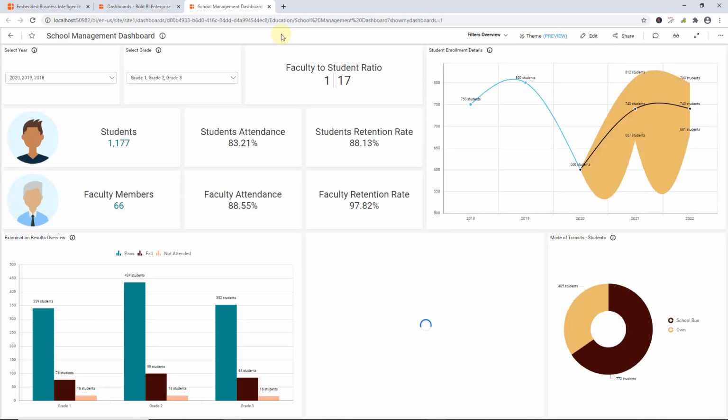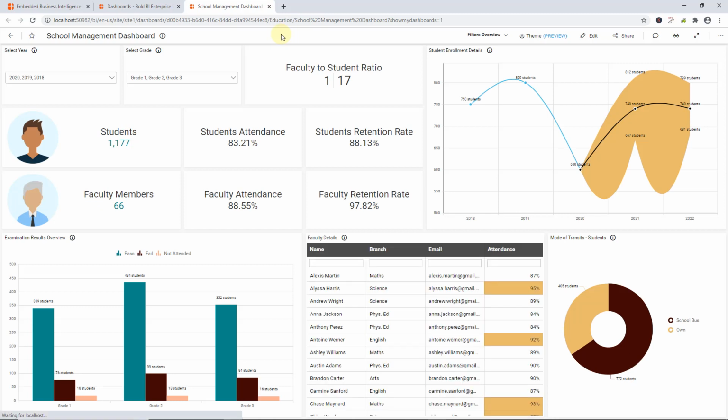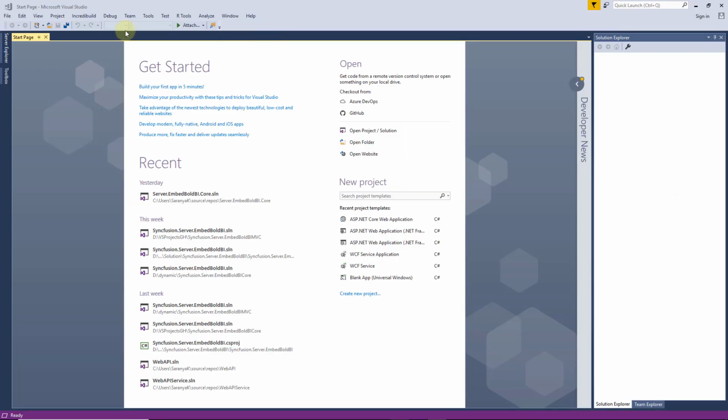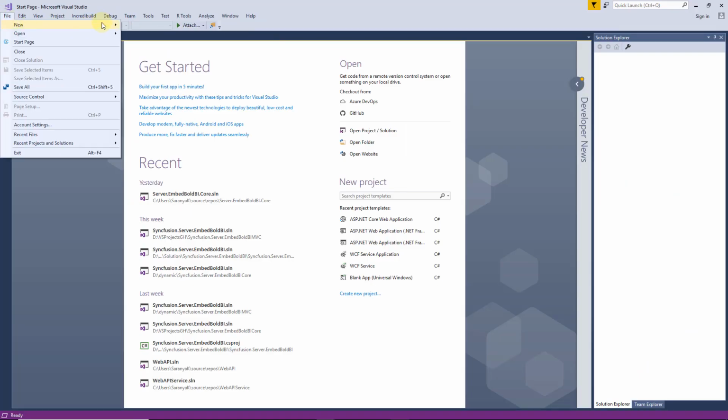I'm going to integrate this dashboard into the ASP.NET MVC application using Bold BI Embed SDK, which is a native client-side JavaScript component. You just need to add a script along with a Bold BI instance to integrate dashboards into your application securely. I will now show you how to integrate the school management dashboard into an ASP.NET MVC application in a detailed manner. Let me open Microsoft Visual Studio and create a new project.